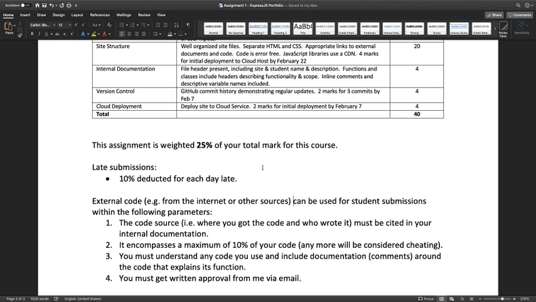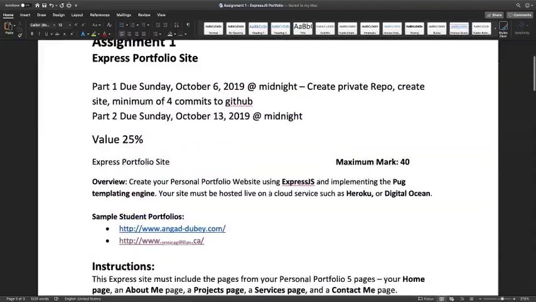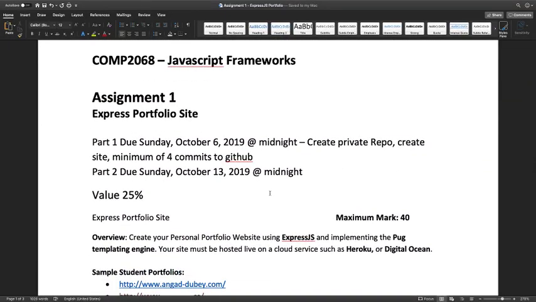Yes? Is that 25% due for this Sunday or is it kind of half? No, it's actually a smaller portion. The maximum marks on this assignment is 40. So part 1 is just 4, unless you do more. Basically, 10% is part 1, and then the rest is due for part 2, just because there isn't a huge requirement for part 1.